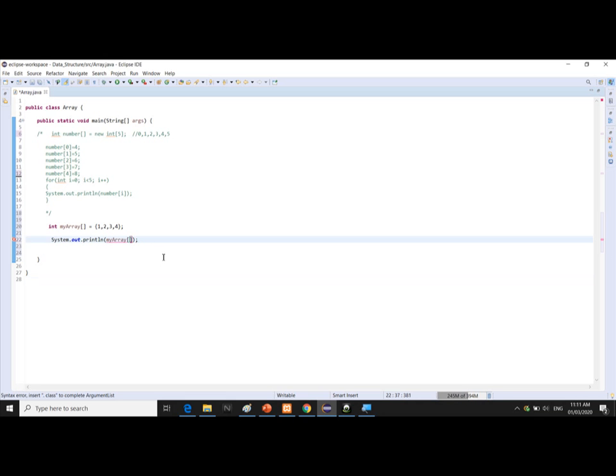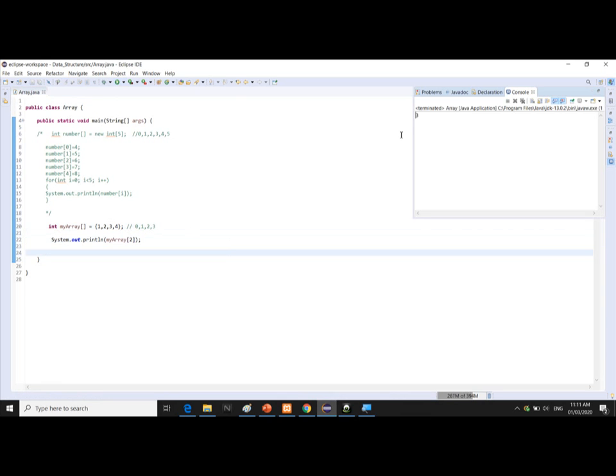So if I'm going to display, for example, 3, then the 3 would be, 1 is the index 0, 2 would be the 1, 3 would be the 2, and 4 would be the third or the fourth index, which is 3. So if I'm going to display, let's say 3 here, then I should put in here 2. So let us see if this works. So as you can see, that would come out.